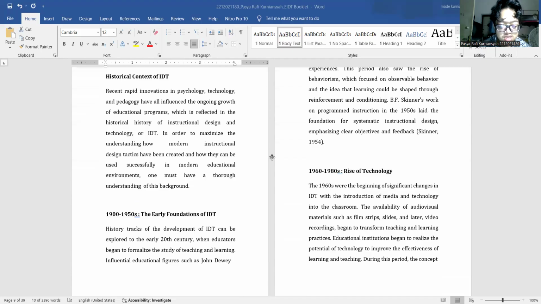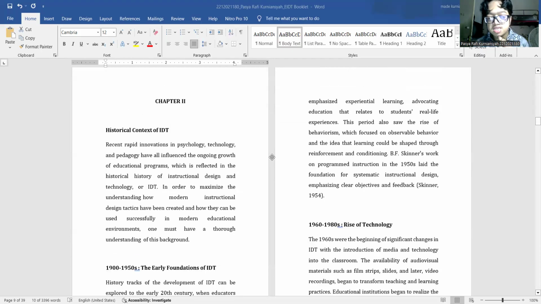Influential educational figures such as John Dewey emphasized experiential learning, advocating education that related to students' real-life experience. This period also saw the rise of behaviorism, which focused on observable behavior and the idea that learning could be shaped through reinforcement and conditioning. The framework of B.F. Skinner on programmed instruction in the 1950s laid the foundation for systematic instructional design, emphasizing clear objectives and feedback.